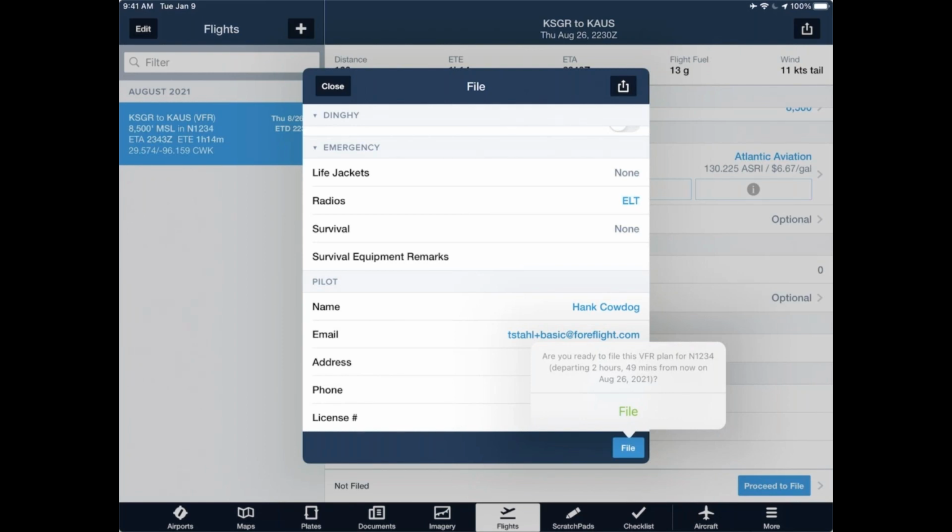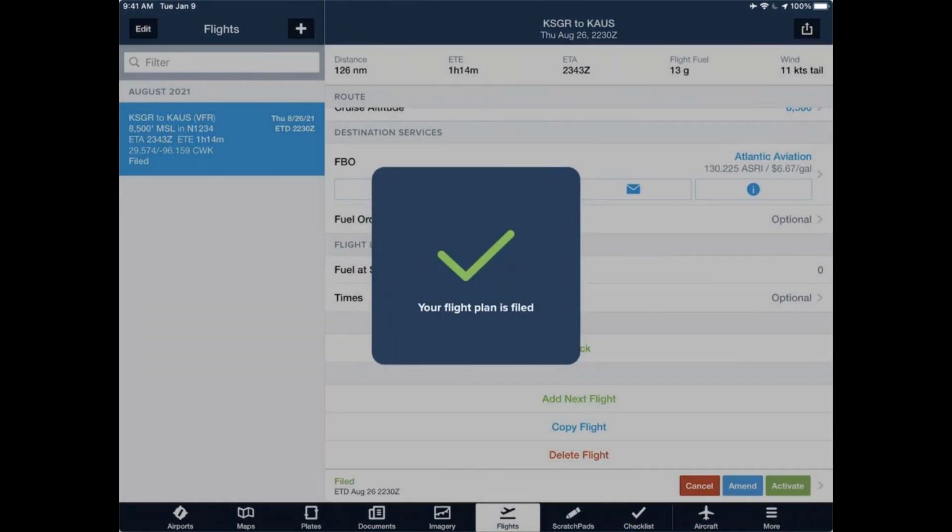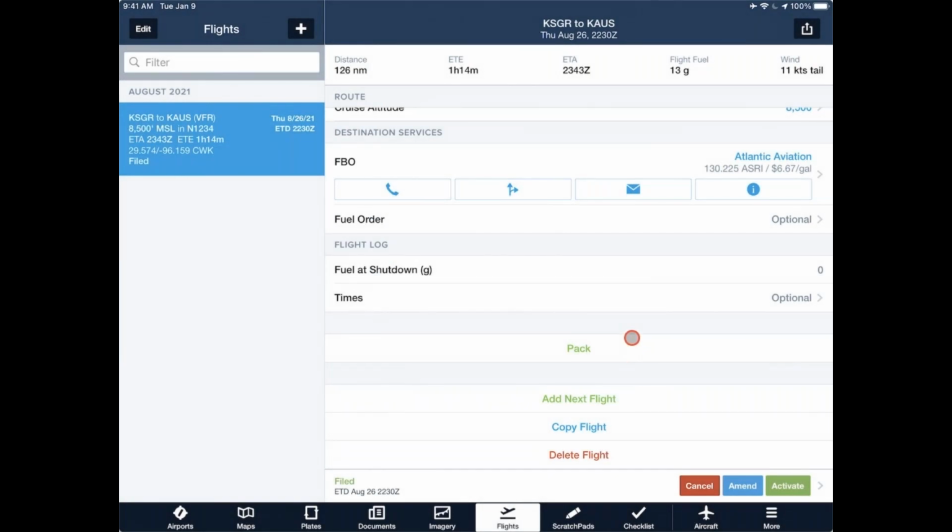You were going to say something? No, you got it. Okay, good. So make sure you read it. If that makes sense, go ahead and hit the file button, and it will spin, and hopefully you'll get a big happy green check mark. There we go. All right, so we've just filed a VFR flight plan.